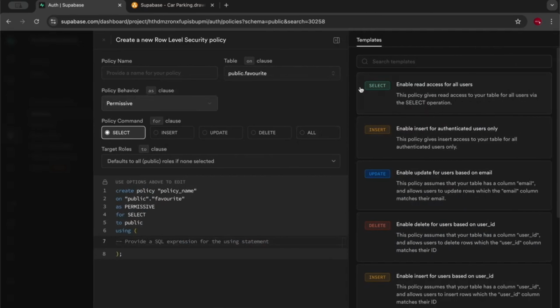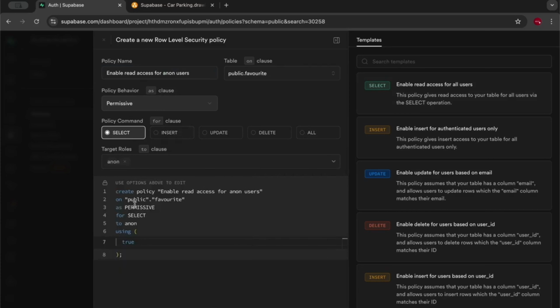So we'll just start with select for unknown users. I'll move fast. Public select, and then I'll proceed to select an unknown role, and then make sure it's true.